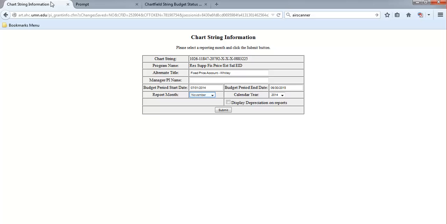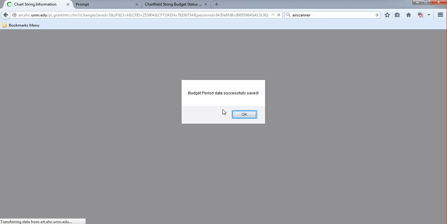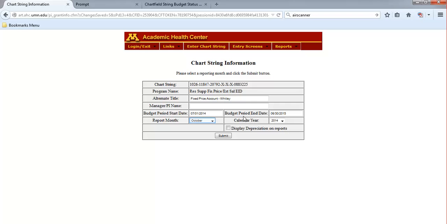To pull forward notes from the prior month, go back 1 month and select Submit. Once you hit submit, you will be taken to this notice. Select OK to continue. You will then be taken back to the chart string information page, where you can select the current month you would like to report on. Note, this step is not necessary if you report on a monthly basis, as notes will be pulled through from month to month.